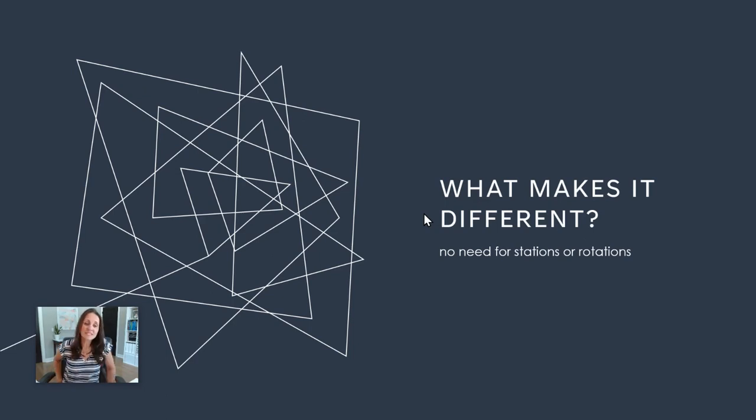And so with this workshop time, it does not need stations or rotations, like timed rotations. Additionally, you can implement tier 1, tier 2, and tier 3 interventions into your classroom daily. And I had never really been good at implementing individualized interventions into my classroom until recently. And I just want to share it because it's pretty cool to be able to have an opportunity to do that.